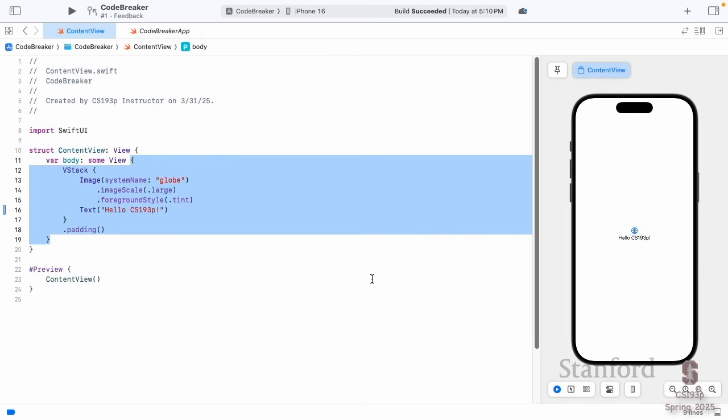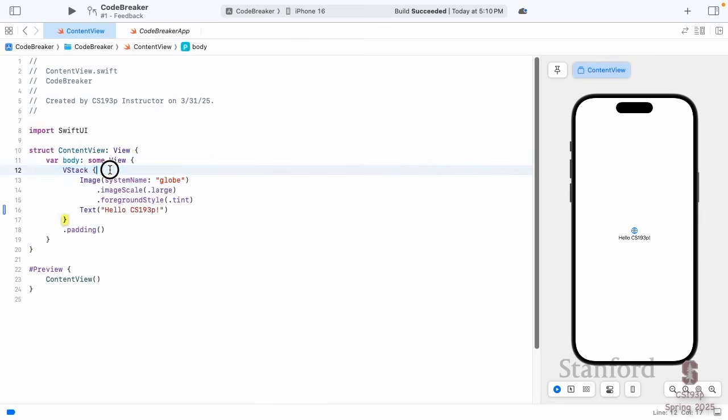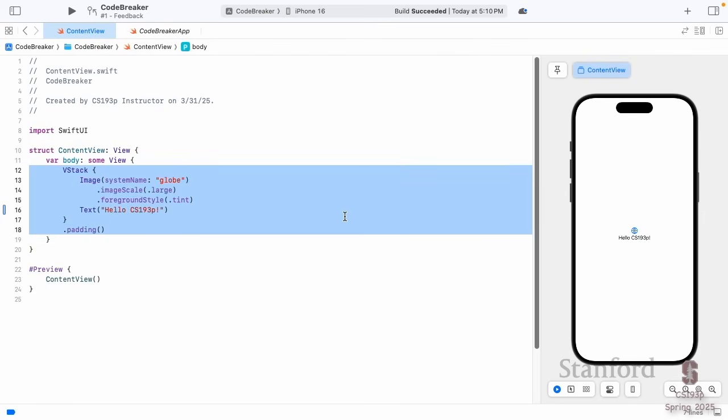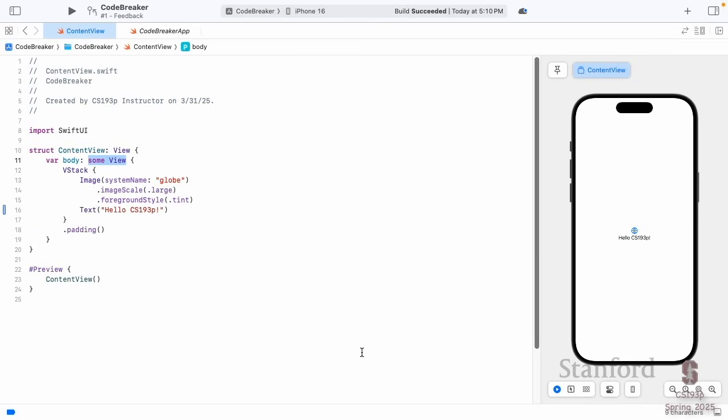But the real key about this computed property is that we're going to look in here and see what this evaluates to, and then the compiler is going to replace some view with that concrete type. Some view is magic from the compiler that will look in there and replace it with the actual concrete type, which means that whatever's in there has to evaluate to a specific single concrete type. And I'm going to show you how it does that magic in a second.